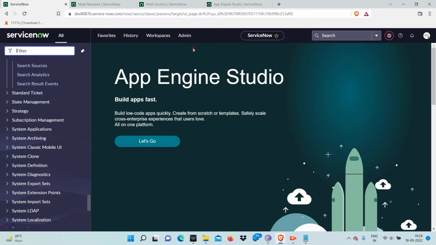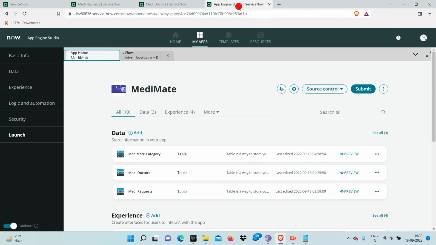From that particular record, it will be assigned to a particular doctor. And that doctor would be getting in touch with the employee for whom the record is requested. For that we have created a couple of things in the Application Engine Studio. The name of the application is MediMate.